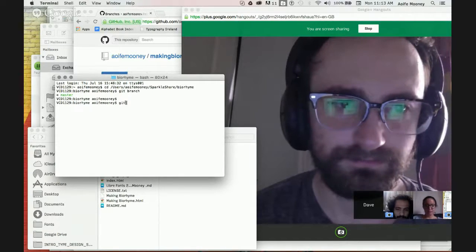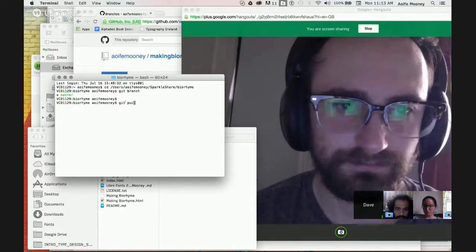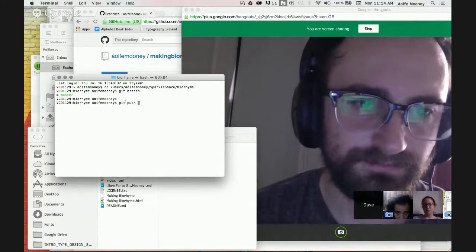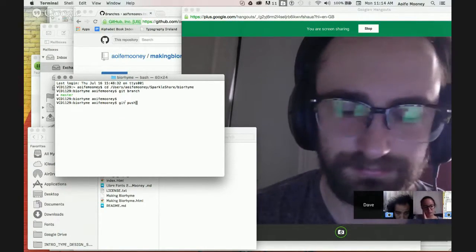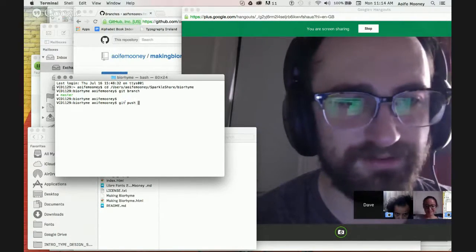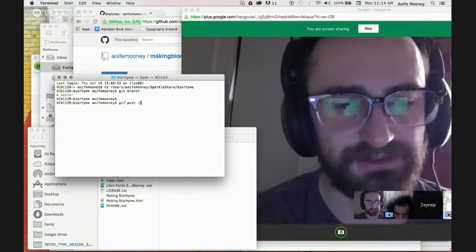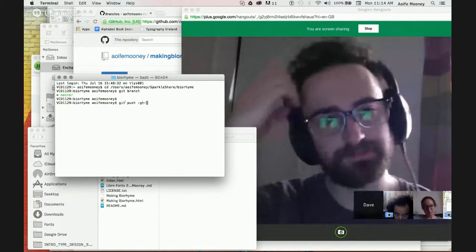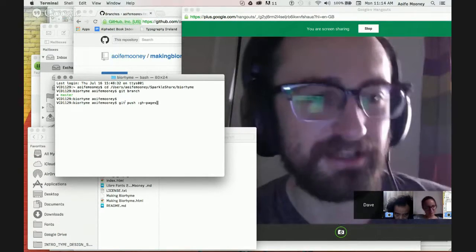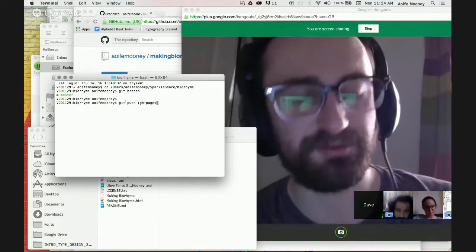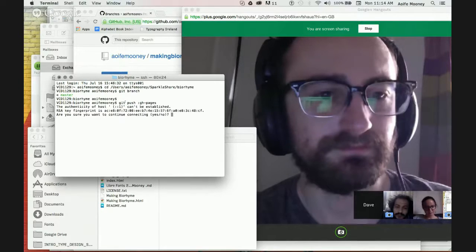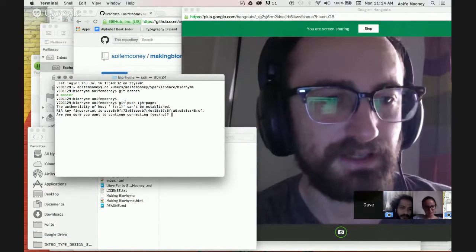Git space push, and then, no, space, other way around. Yeah, space :gh-pages. And this basically says to push nothing into GH pages, so there's nothing before the colon. So when you hit return, you say yes.